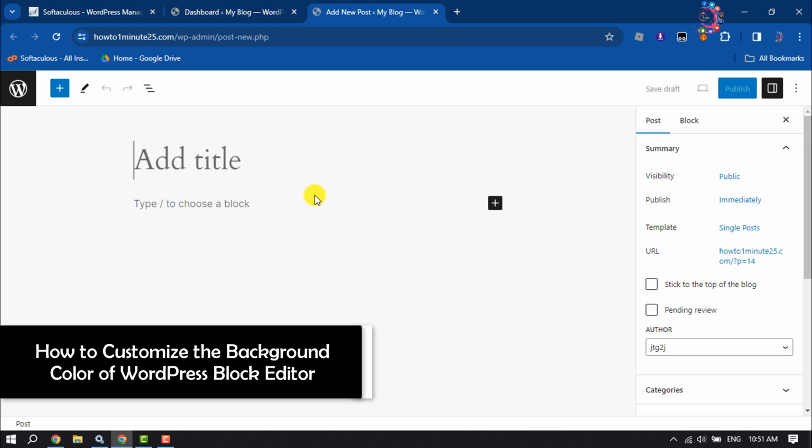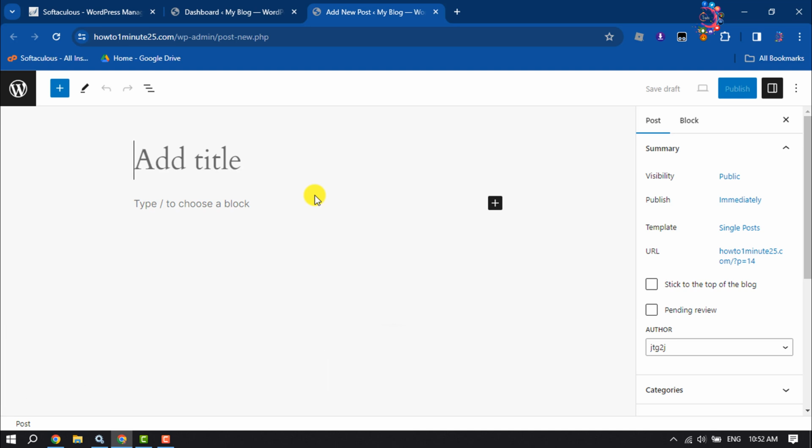This How to 1 Minute will show you how to customize the background color of WordPress block editor. As you can see right now, I'm in WordPress block editor, and by default the block editor background color is white color. Now let's customize this block editor background color.